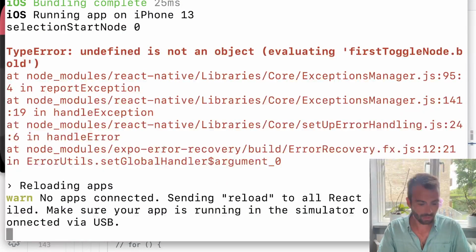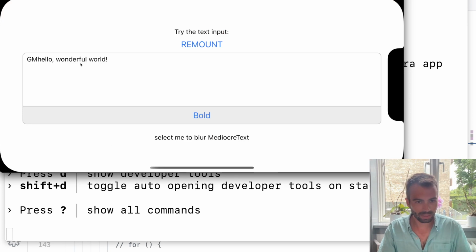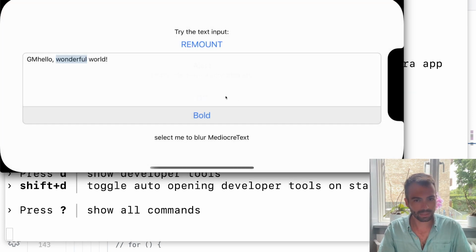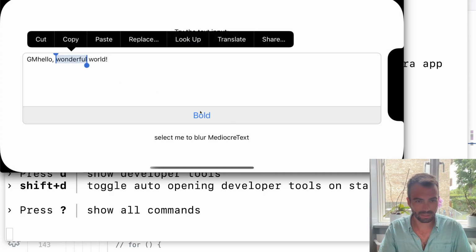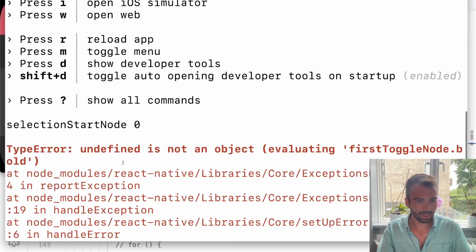Uh-oh. Whoopsie doopsies. I'm just going to repeat that process because I want a sanity check. Empty selection is not supported yet. That's interesting because it's not an empty selection. Okay, I don't know what that was about.